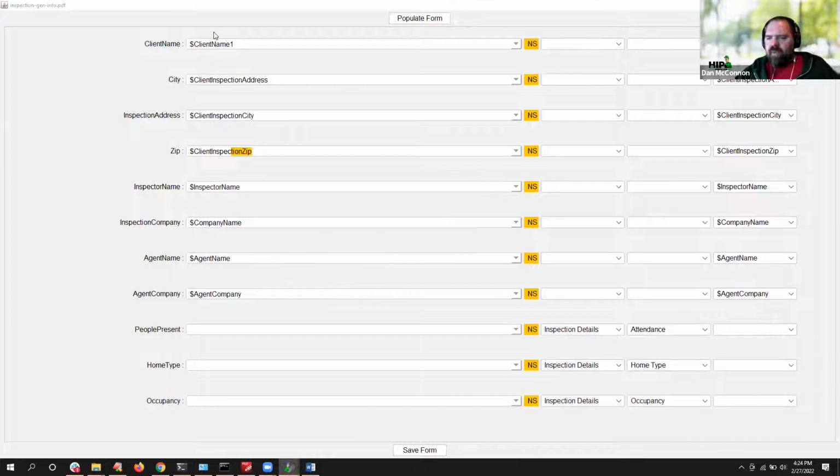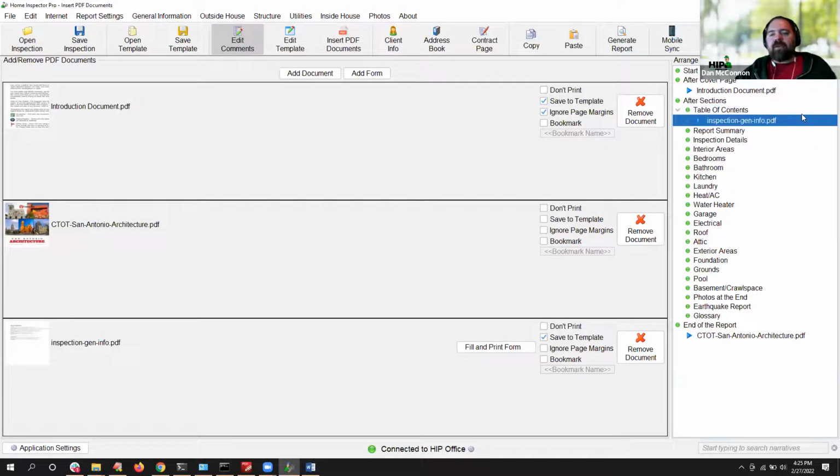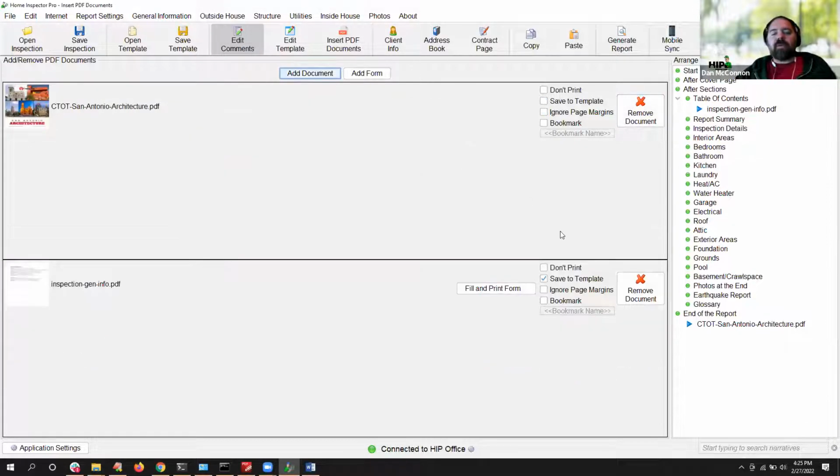A question is, how do you rearrange the order of the preloaded document sections or delete a preloaded one? Okay. So I'm going to populate form. There's nothing there, so I'm going to go ahead and save my form. On the right-hand side, you can change the order. Say, for example, I want one after the table of contents, you could drag and drop the order here. If there's ones you want to remove, you can click on remove document, and that removes it from the template.